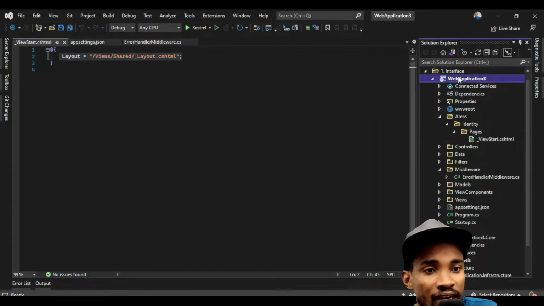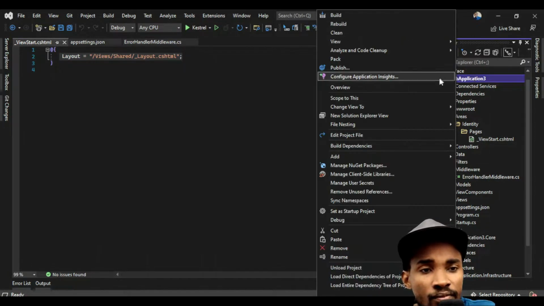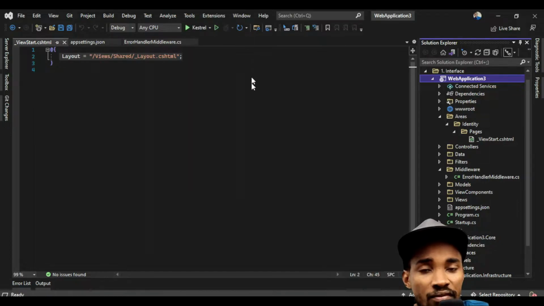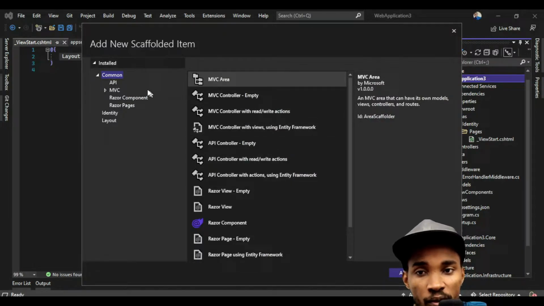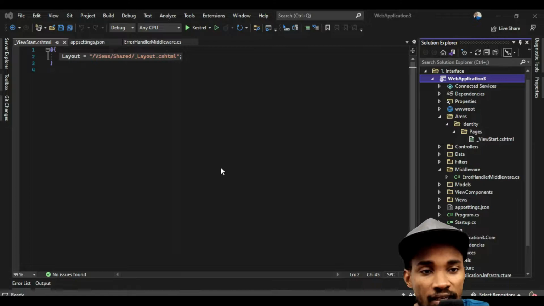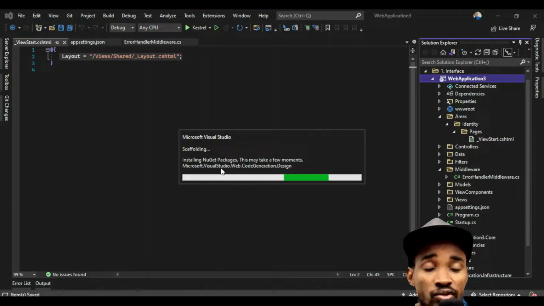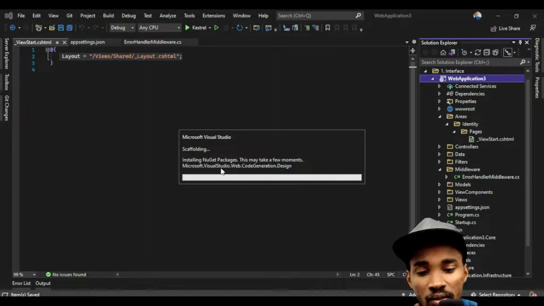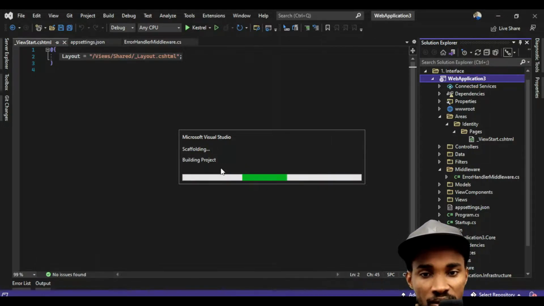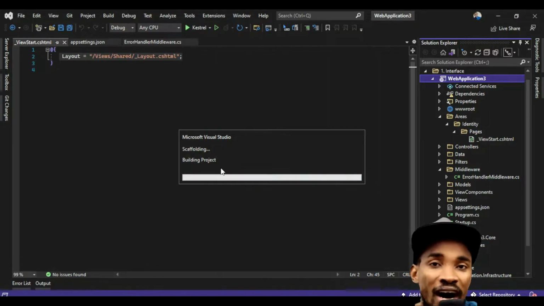You can right-click on the web project, go to Add, and then say you want to add a new scaffolded item. That is what you click on, and that should bring up a dialog box. On the left pane, make sure you click on Identity, and then Identity again, and then you can just say Add. What this is going to do is scaffold all these different identity components that you can easily customize and implement based on your preference.